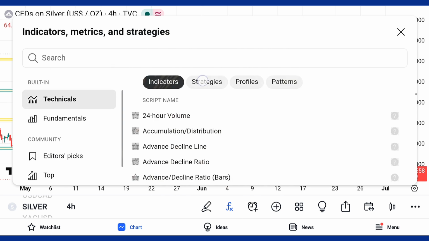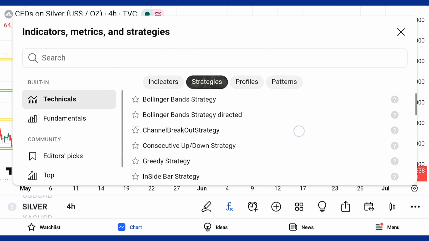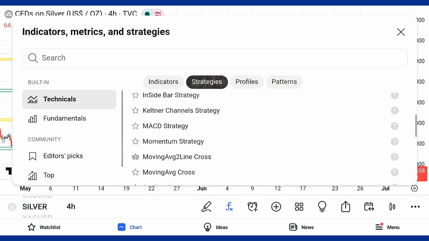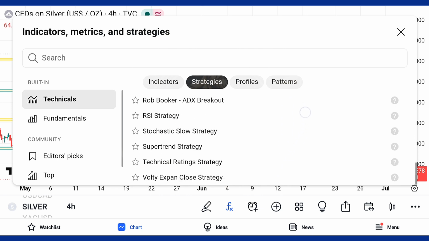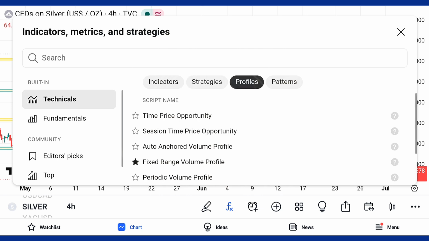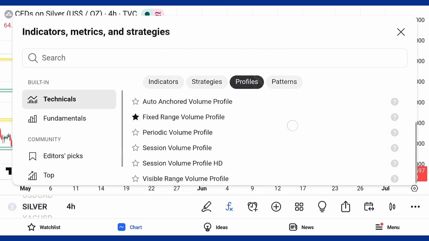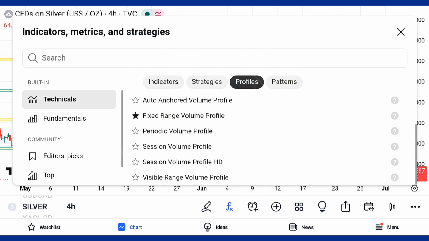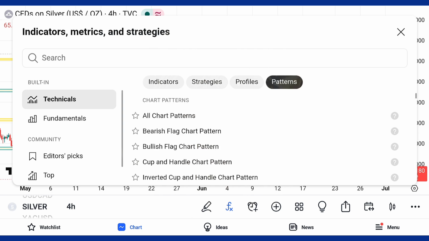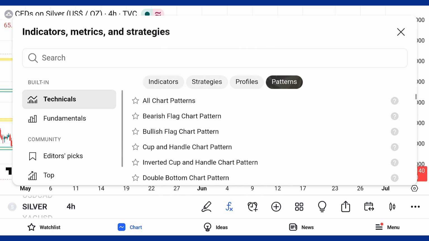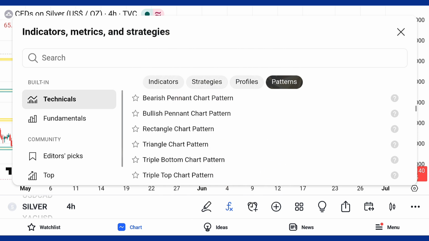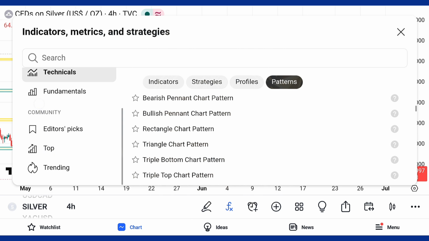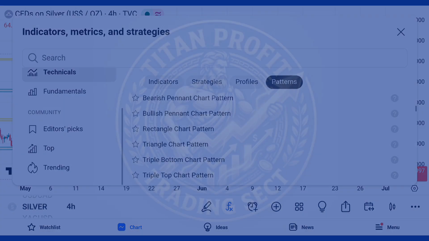We have strategies. Yes, there are automatic strategies that when you activate, all those things will just appear automatically on your chart. It can help you with your entry positions, it can help you with chart analysis and so on. We have profiles, we have patterns. So in my subsequent video, I'm going to show you how to activate the smart money concept strategy. So when you activate it, you will see smart money concept automatic analysis.